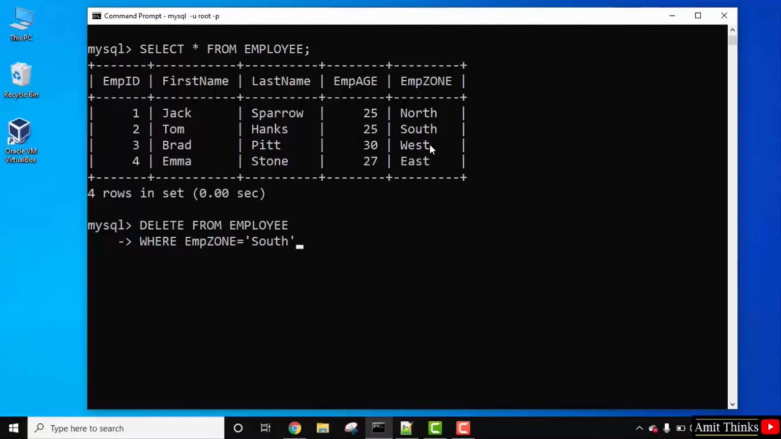Here we have added a single quote because this is a varchar value. If there was a numeric value, there is no need to add a quote. So here we have added a quote for text field, semicolon, press enter. Now let's see what will happen. So we have successfully deleted because query OK is visible.